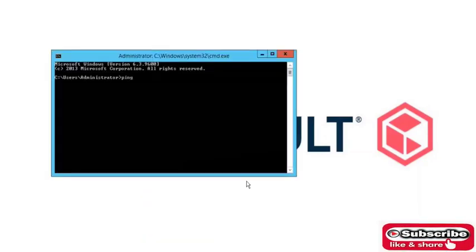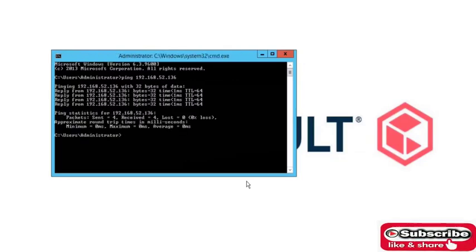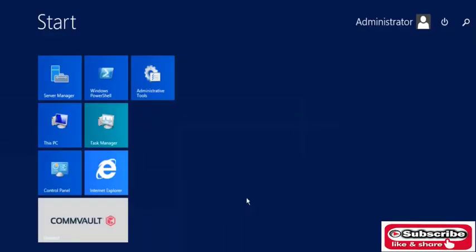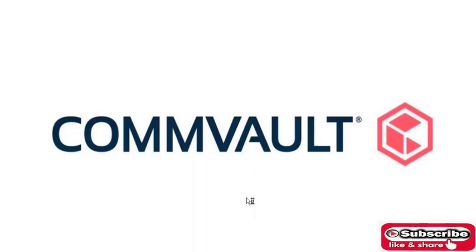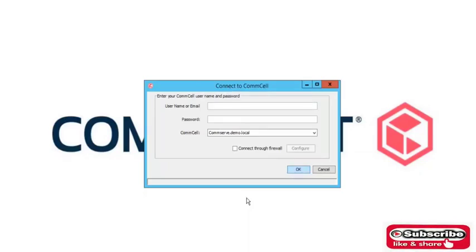Let me check if I can ping my vCenter, ESXi Server. Yeah, so this is my vCenter, ESXi Server IP. Let me log into my console. In a scenario where you have vCenter and you have a standalone ESXi Server as well, this is the perfect use case. Not only the vCenter, you can add your ESXi Server as well.